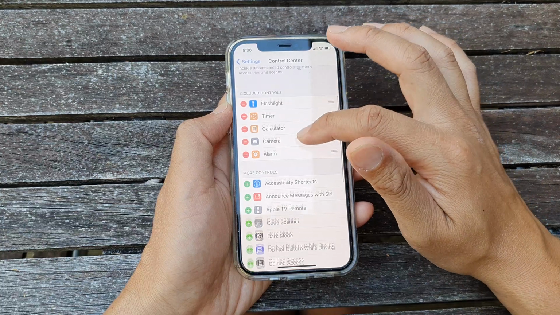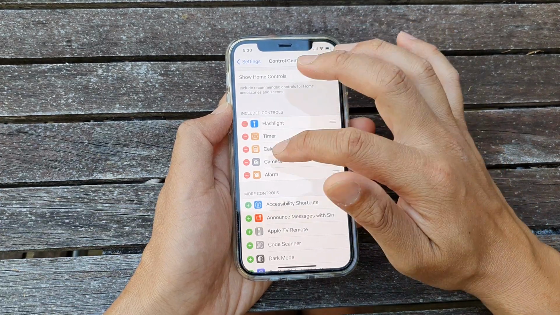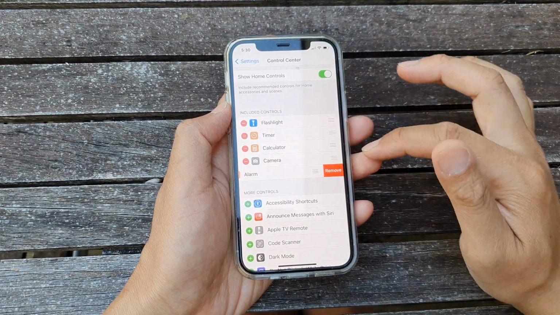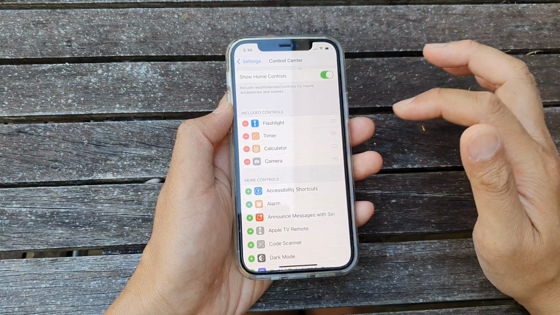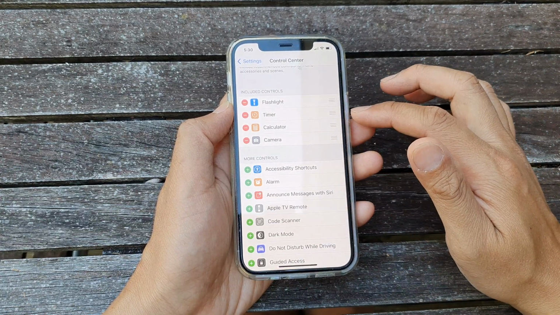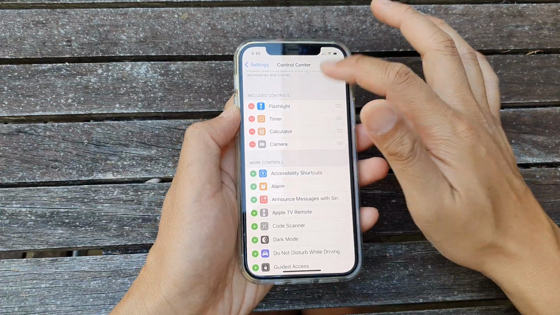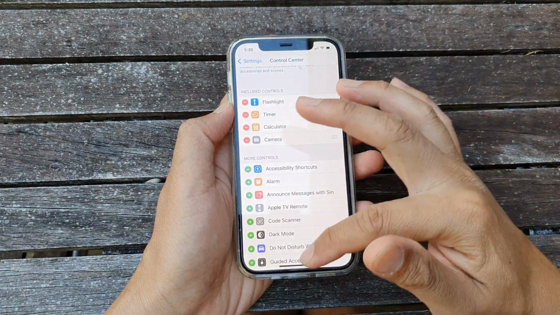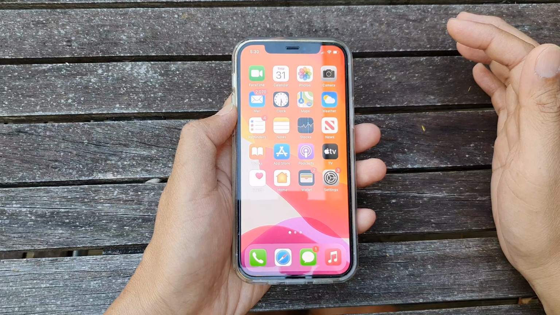If you want to remove it, you go into the control center page and you tap on the remove button, and then from here tap on remove, and that will remove alarms from the control center. And that's it. Finally, you can swipe up to go back to your home screen.